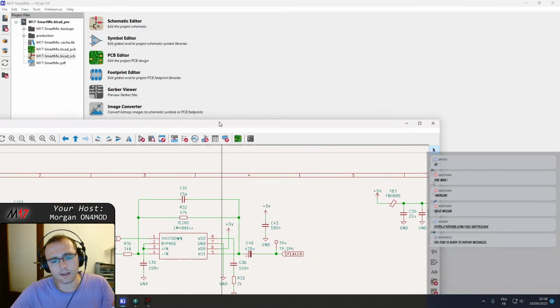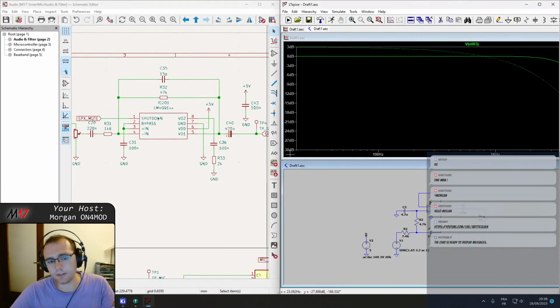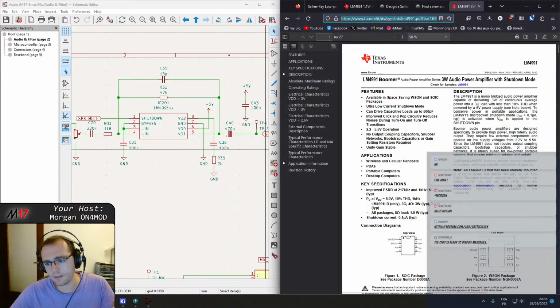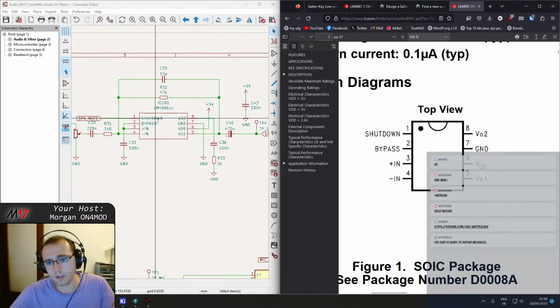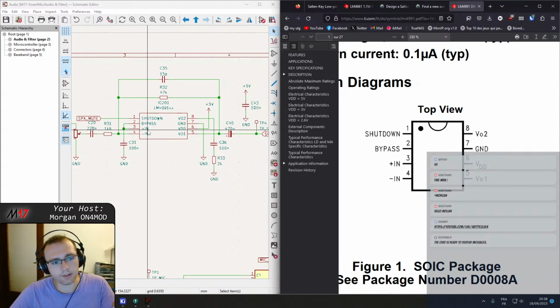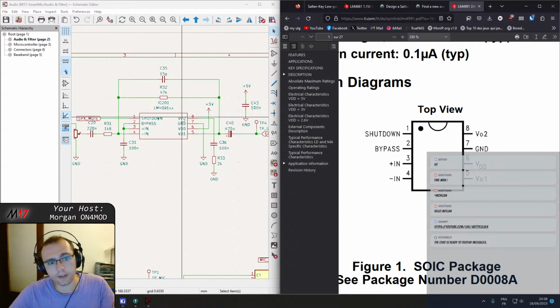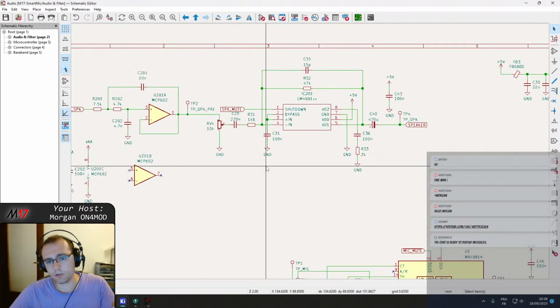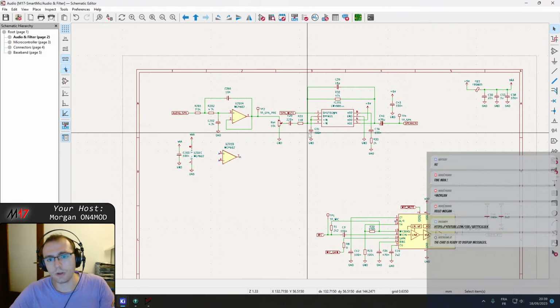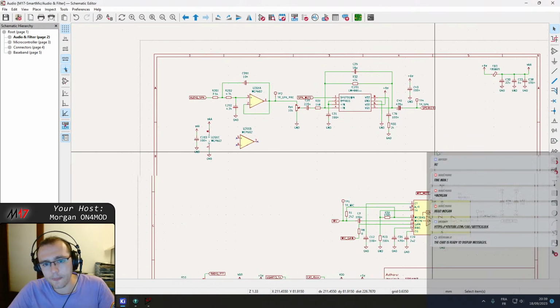Well, let's check that the pinouts are the same between the two, because I think I checked previously, but I'm not sure now. Shutdown is 1, bypass is 2, input positive is 3, input negative is 4, output 2 is 8, ground is 7, 6 is VDD, and 5 is VO1. Okay. So, just like this, we have more output power. What do you know?